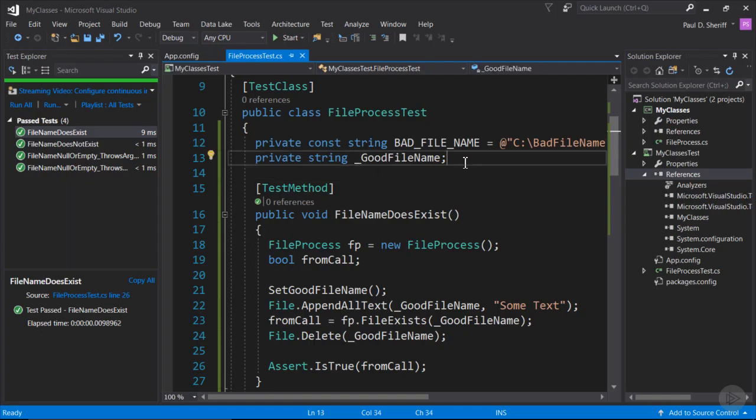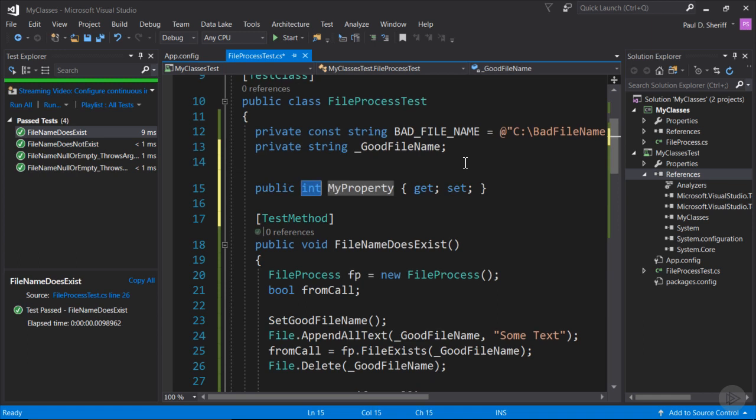Let's add to the file process test a new property that's of the type TestContext, and the name is TestContext as well. I know, a little confusing, but it has to be that. That's what the unit test framework looks for when it's going to create its instance of this test context and pass it into your property.